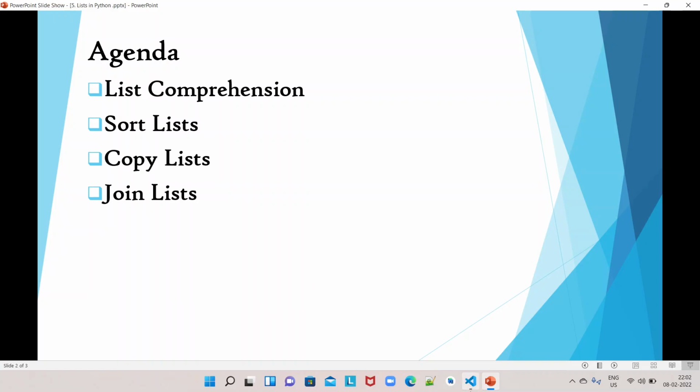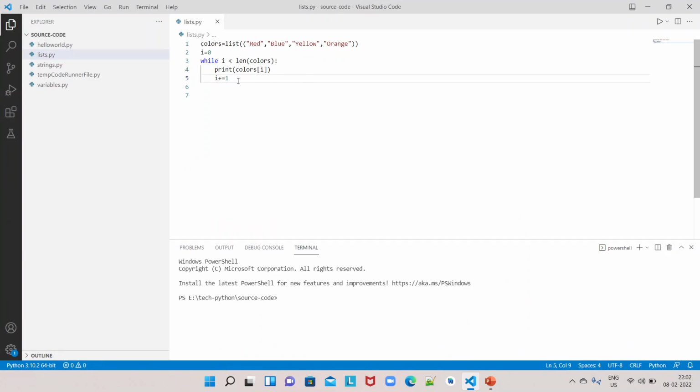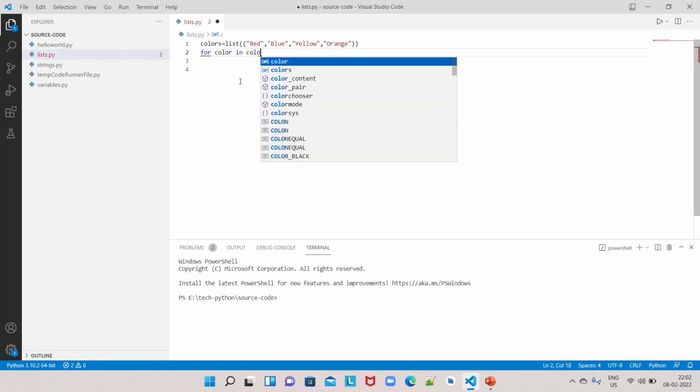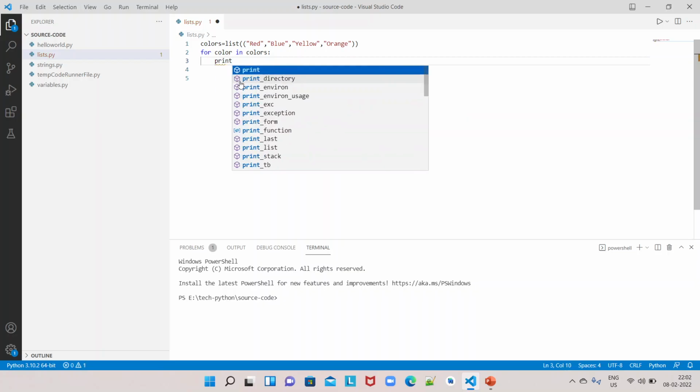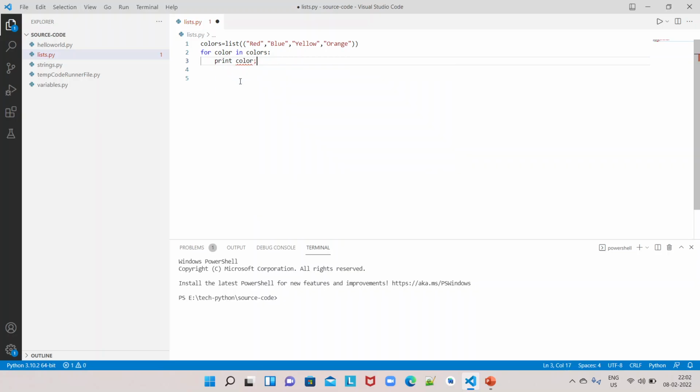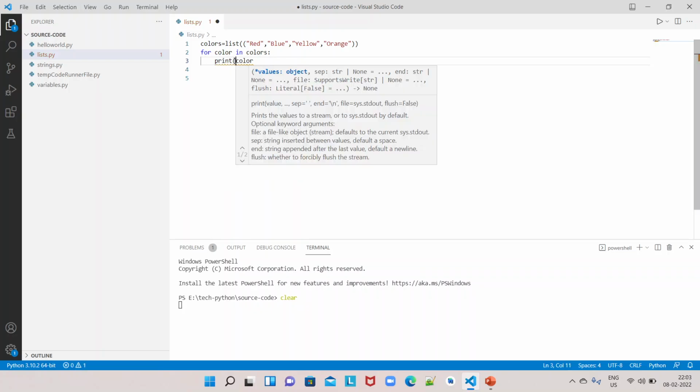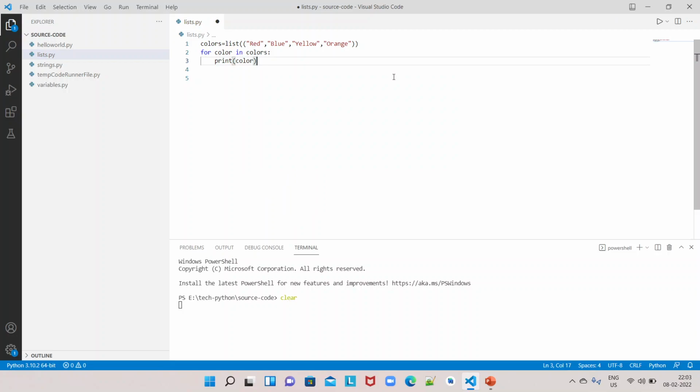Okay, let us start. Say, for example, this is how we write a for loop to iterate through a list, right? For each color in colors, okay? And if you want to print each color, this is how we print it, right? Let me run this program. See, this is printing, right?